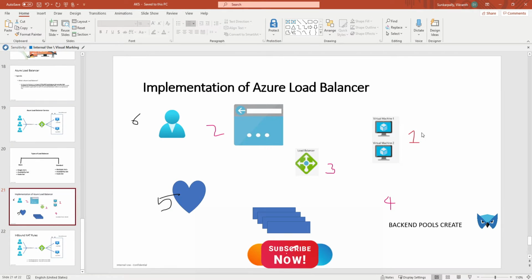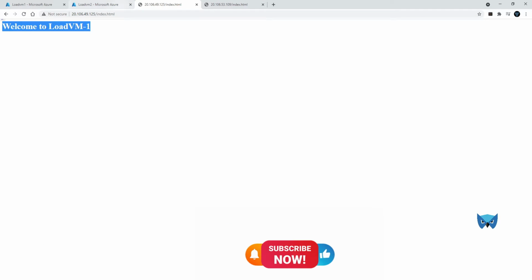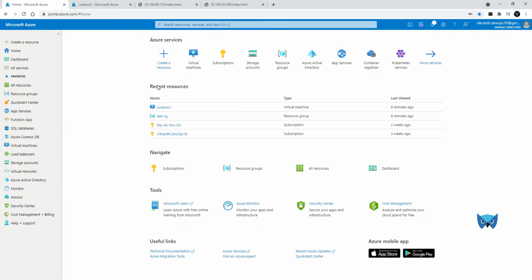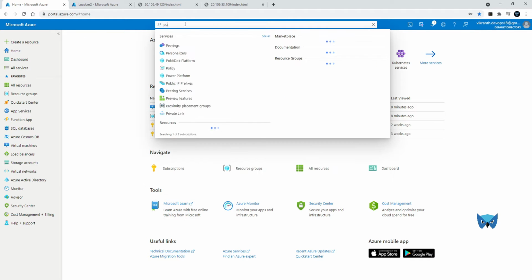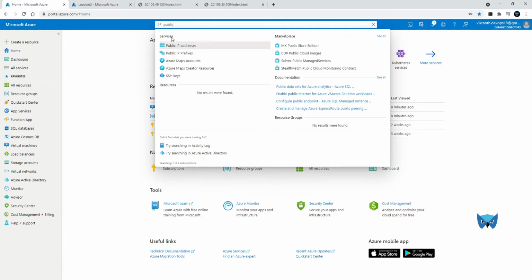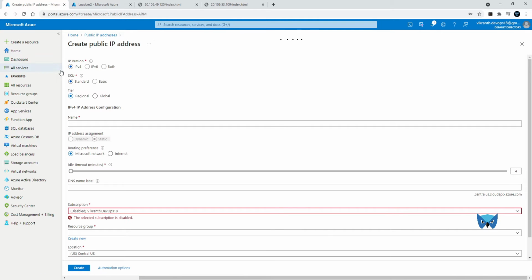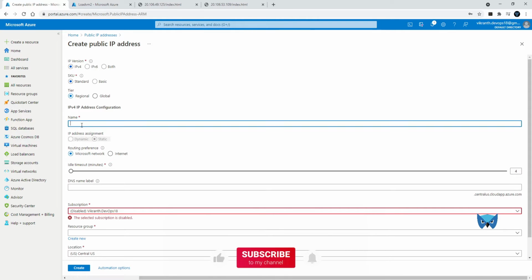Default page also. Now we are going to create the public IP address from the portal. Okay, this is the home page of the Azure public IP address. Create public IP address, standard. So we'll give like basic IP.